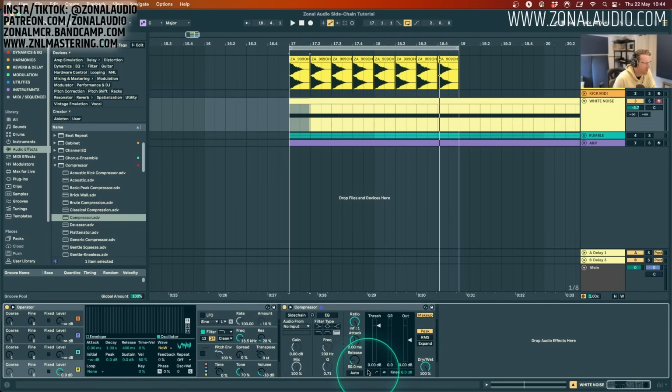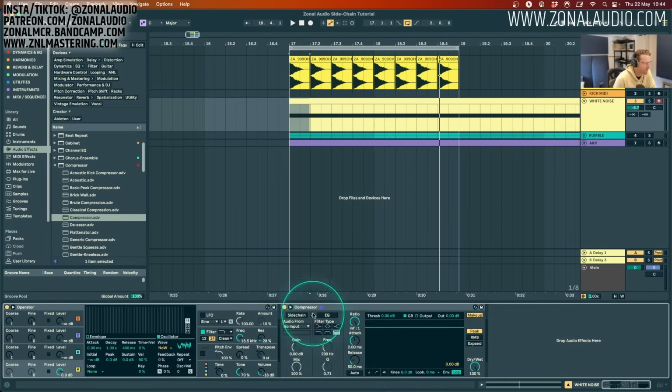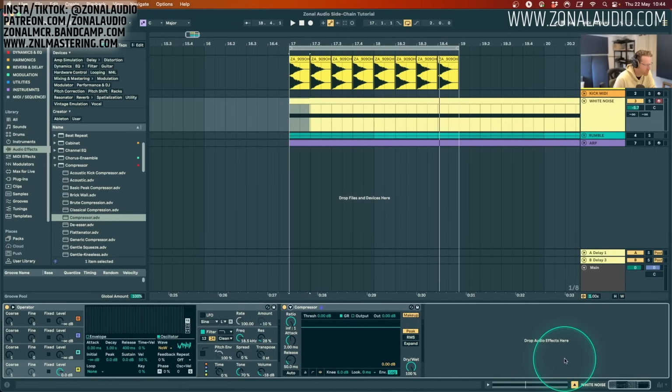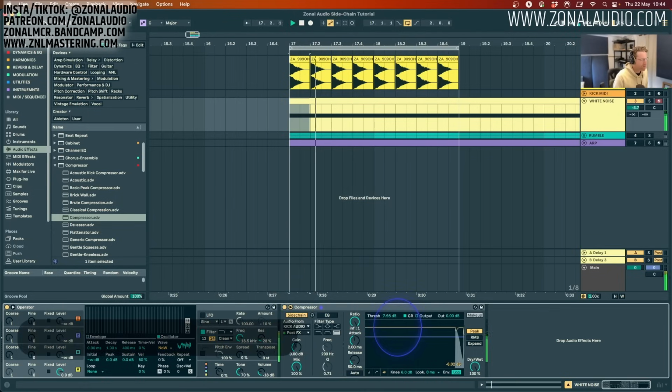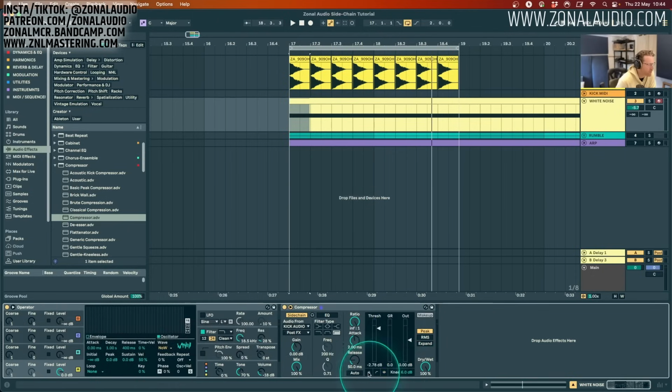Typically, when you open the Ableton compressor, you would be faced with a panel something more similar to this. So you need to open the options here, turn off EQ, turn on sidechain, and then select our sidechain signal, which in this instance is kick audio, and we can use the line here to set the threshold. I personally just prefer this view or this view.